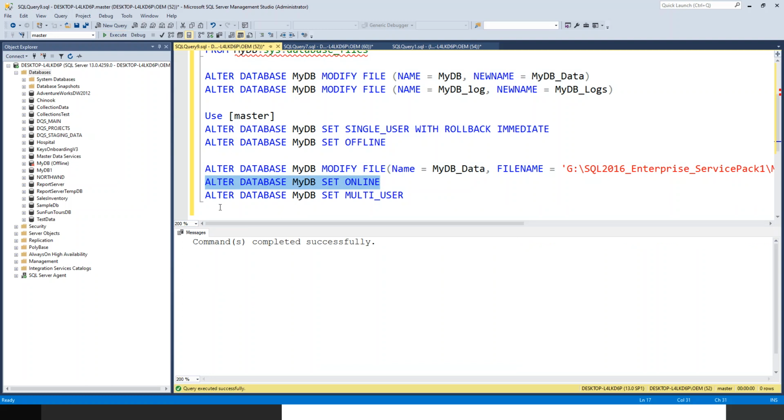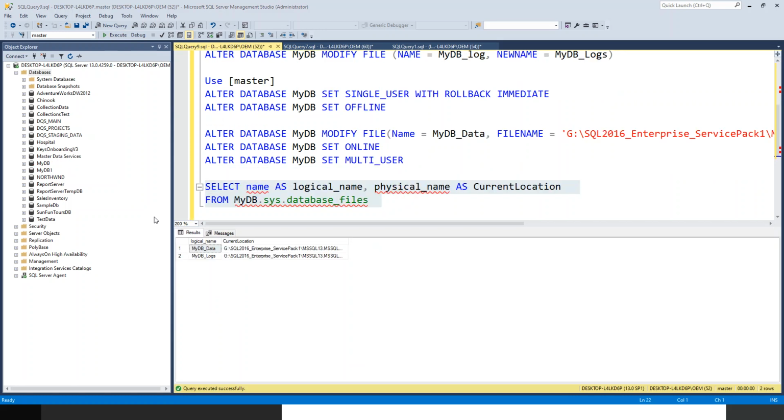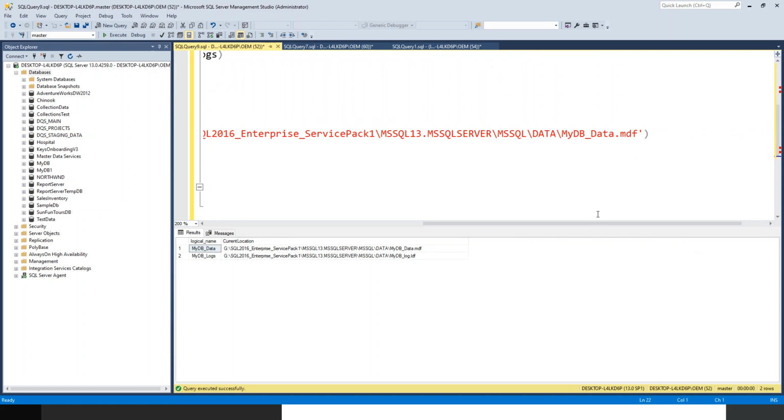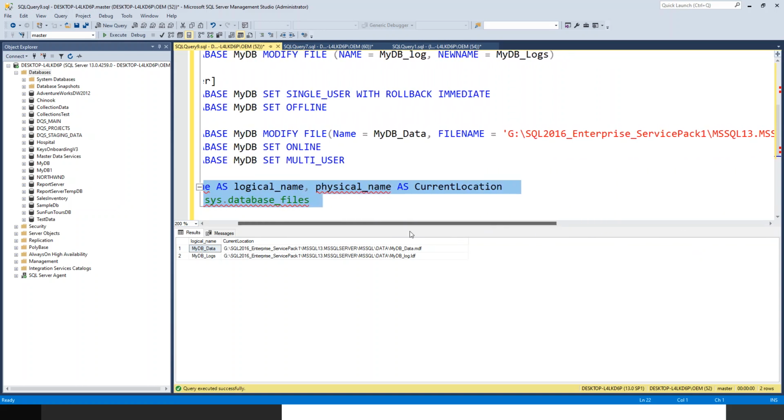Command completed successfully, and I can set it to multi-user if you want it. Okay, assuming that I am working in a production environment. Now I again confirm by running the same query to see what are the logical name and physical name. Now you can see that the physical name has indeed changed to MyDB_data, the data file, and the log file MyDB_log. And I have only changed the name of the data file, not the log file. So the log file was earlier mydb_log, which it continues to be.